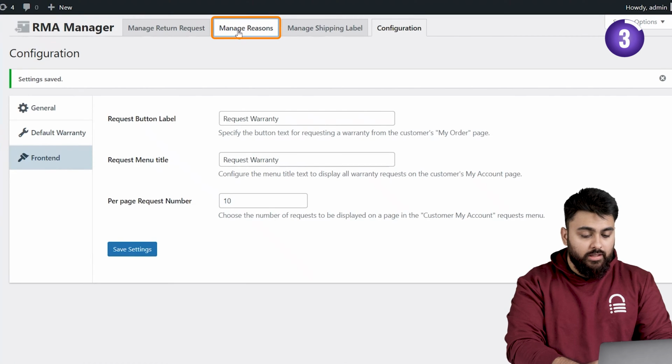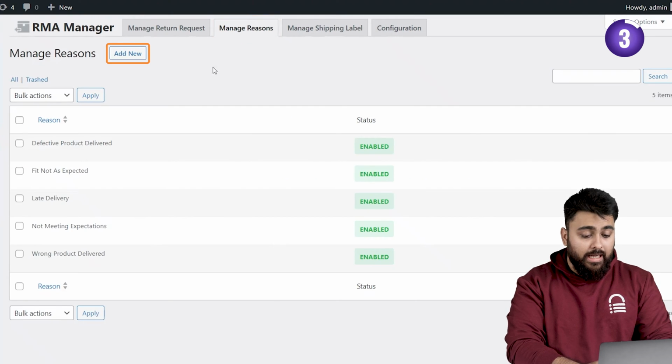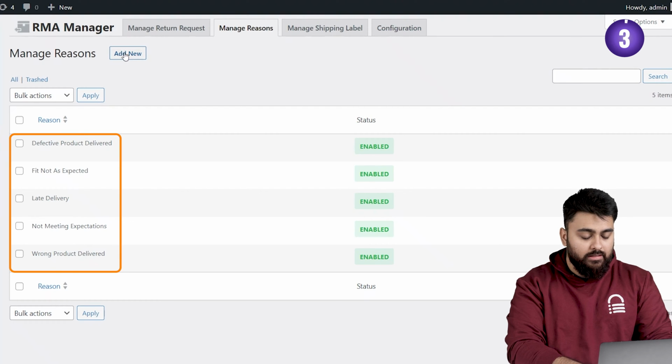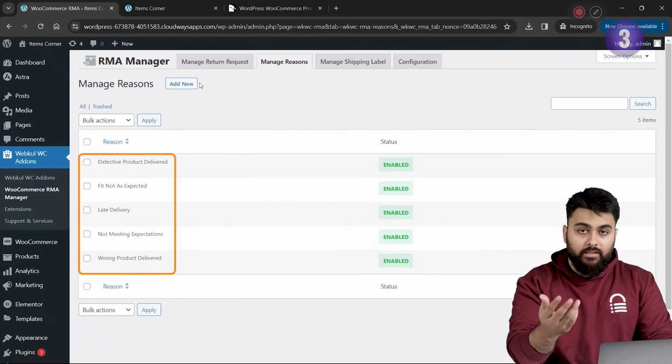Now let's go to this returns reason section. And here you can add the reasons that your customers can choose while starting a return and remove ambiguous reasons that people can take advantage of, or make the reasons very specific like this so that only genuine issues can get a refund.